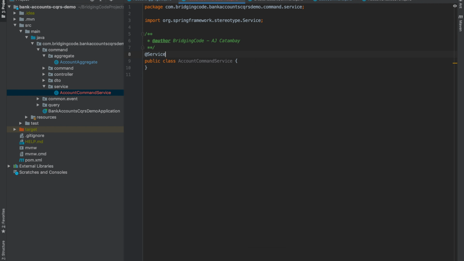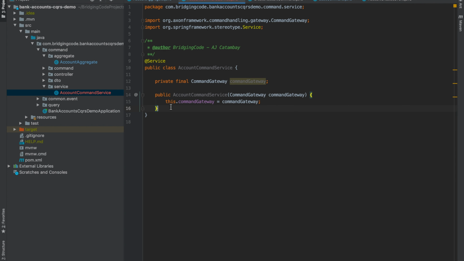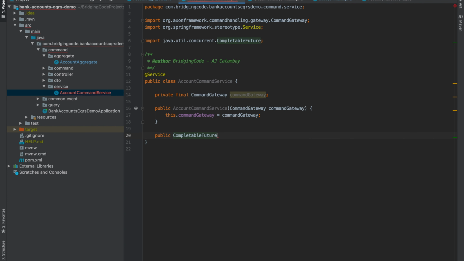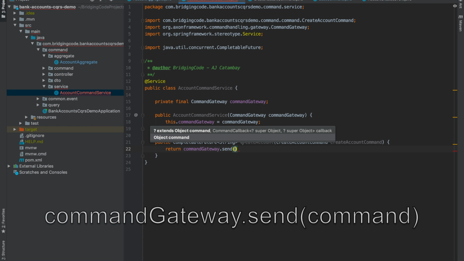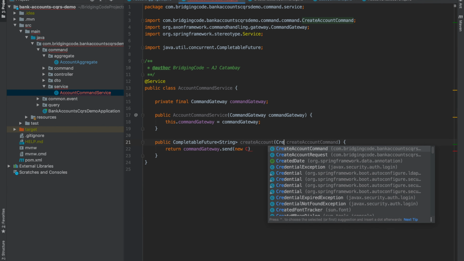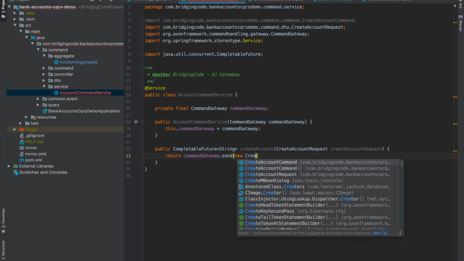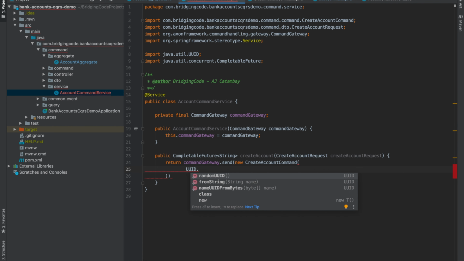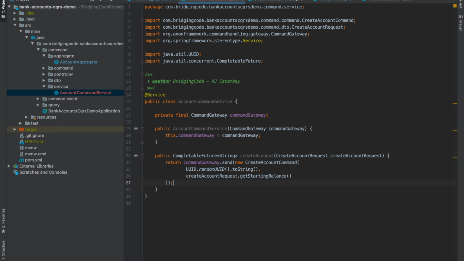I'm going to annotate this class with @Service to let Spring know that this is a service component. And this is where I will access the command gateway as a dependency. Now let's write a method that returns a CompletableFuture, createAccount, and takes in a CreateAccountRequest. Let's call the command gateway send method to send in a CreateAccountCommand with the account ID being a randomly generated string and the starting balance which we take from the request.